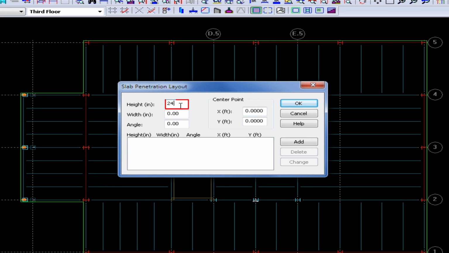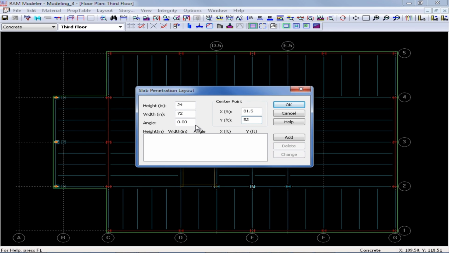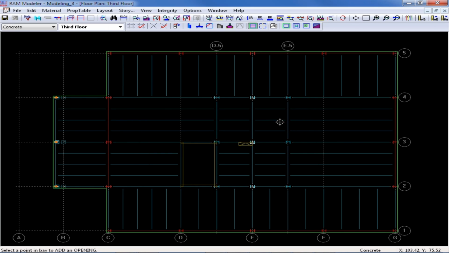I'm going to enter a height of 24 inches, a width of 72 inches, and I'm going to locate the center point on the floor at x equals 81.5 feet and y equals 52 feet. And these are in reference to the global coordinate system. Of course, x is horizontal on the page and y is vertical. Once you enter all the parameters, I'm going to go ahead and click Add, and I can see that my penetration has been added, and you can add as many as might be appropriate for your model. Once you've entered all of your slab penetrations, we're going to go ahead and click OK, and now I can see a new penetration has appeared.